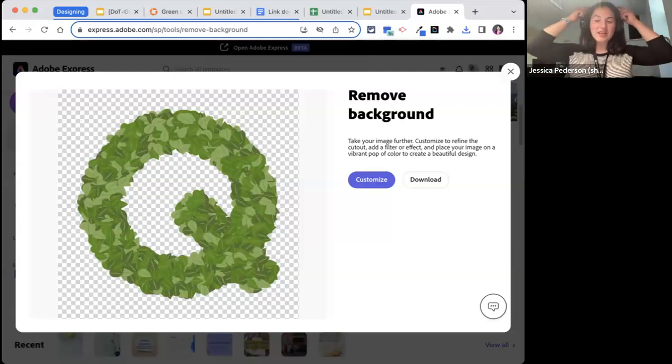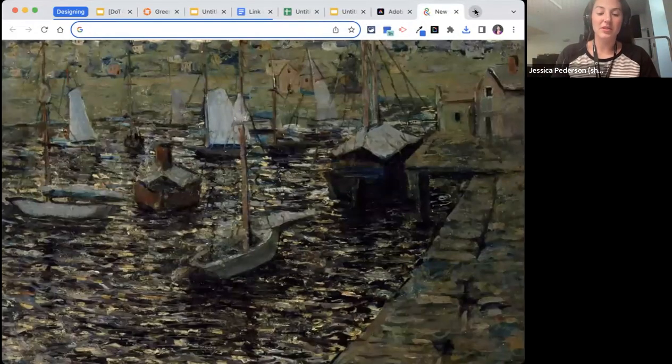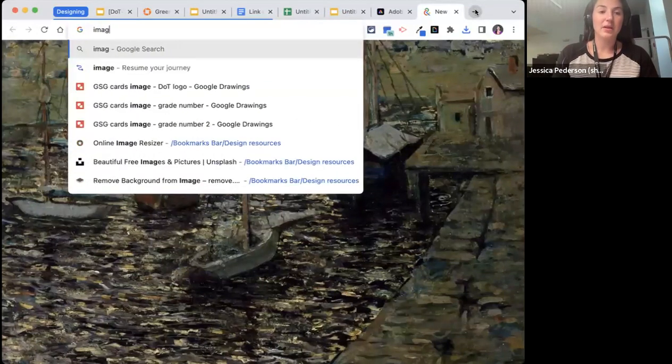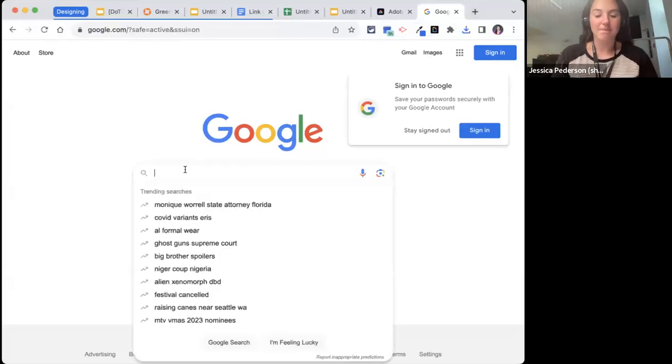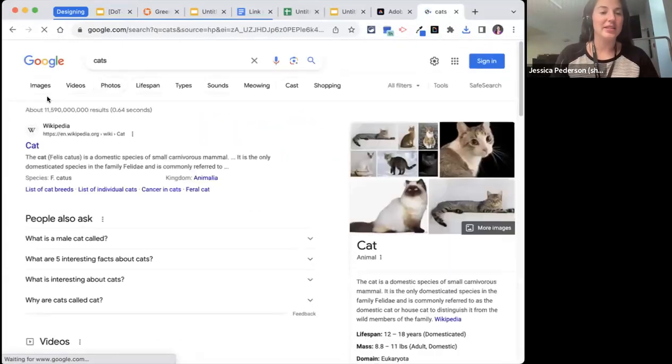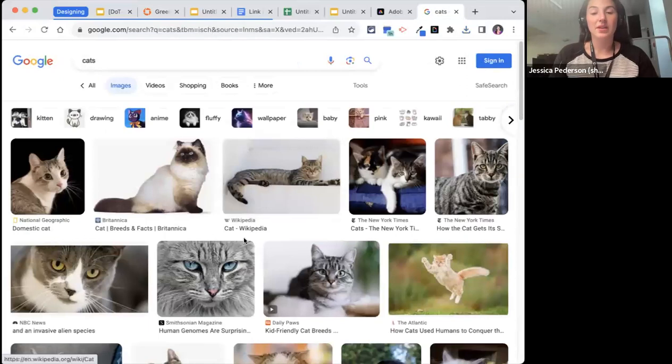Google Images. So this is a great question. When you go to Google Images, so I go to google.com and I search for cats. I like cats. Everybody likes cats, right? I'm going to go to images. The images you see here are not all free and allowed to use. Like this picture here belongs to Encyclopedia Britannica. It's not necessarily free to use.